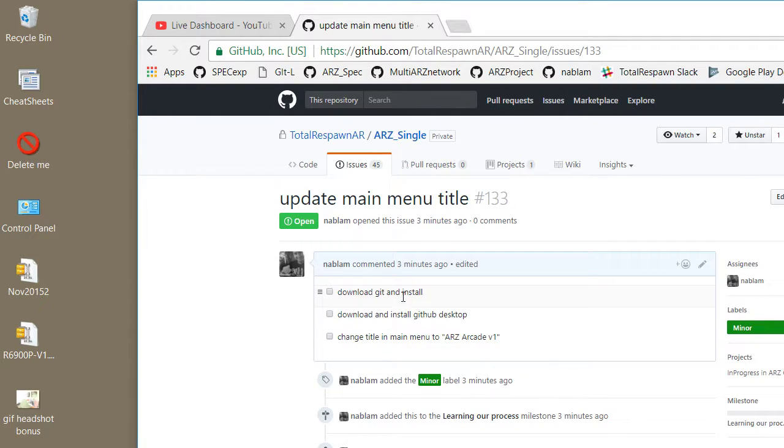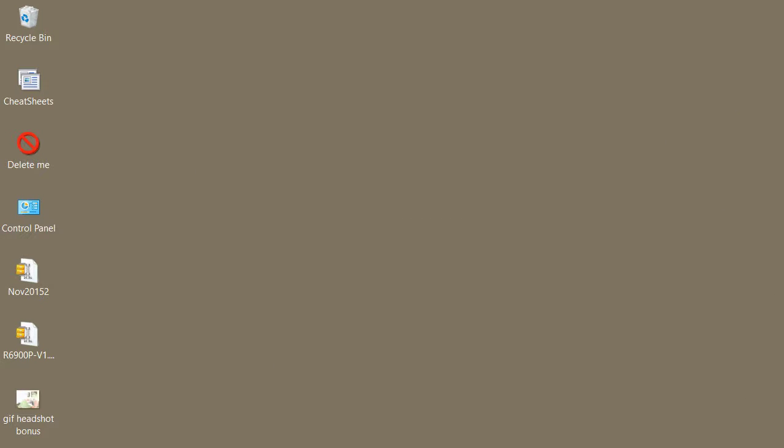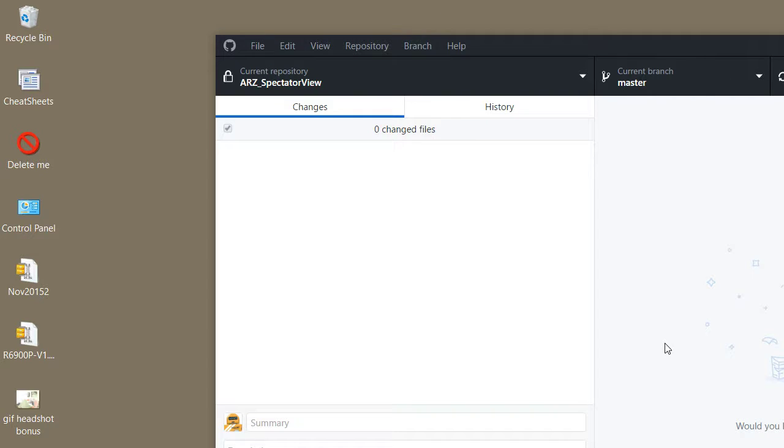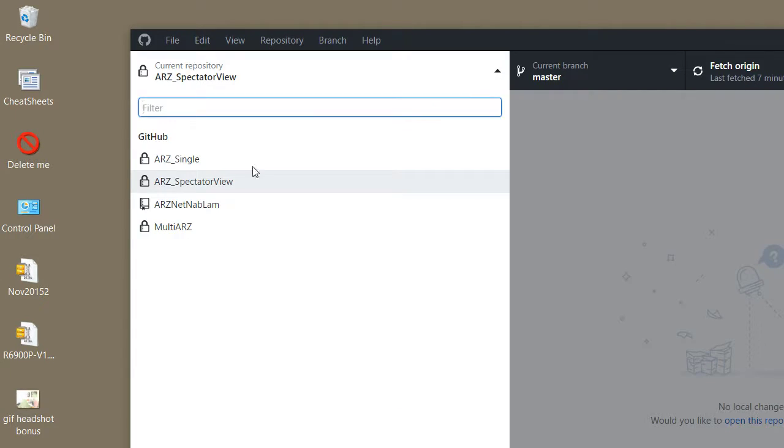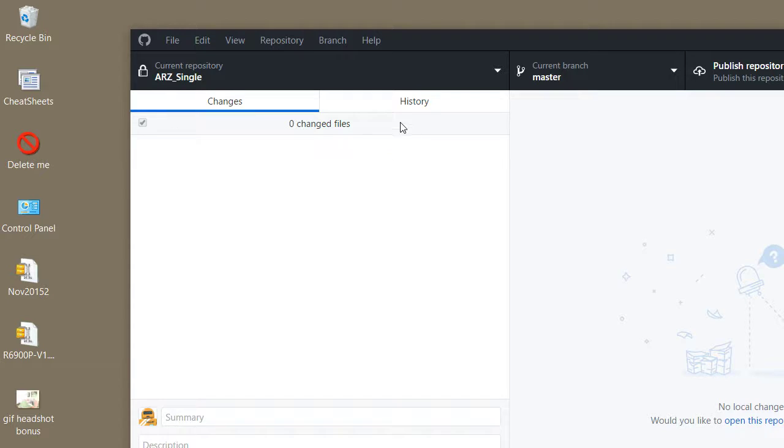So, okay, download Git and install. So I downloaded Git and I installed it. I check it off. I downloaded and installed GitHub Desktop. I check it off. Now changing the title, let's see. So, if you're in GitHub Desktop and you have downloaded the repository, first thing you always want to do is fetch origin. So let's get to the correct repo first. It's arg single. There you go. Fetch origin.